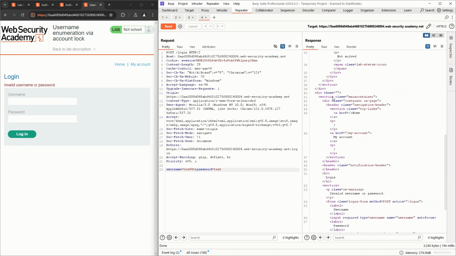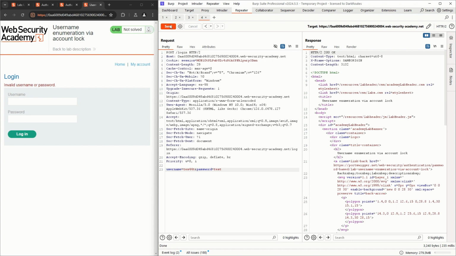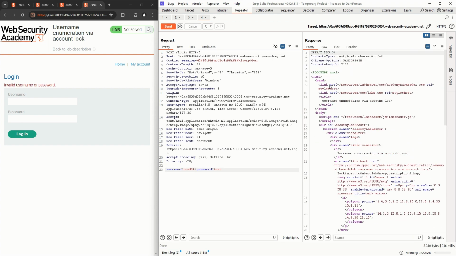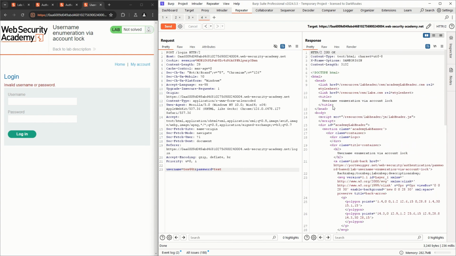So we are getting only the invalid username and password. Let me send it multiple times to see when we encounter the account lockout. But after so many requests, I don't see the account lockout here, though according to the lab, our account should be locked out. Now there can be a possible scenario: if the username is correct and the password is wrong, only during that time is the account getting locked.